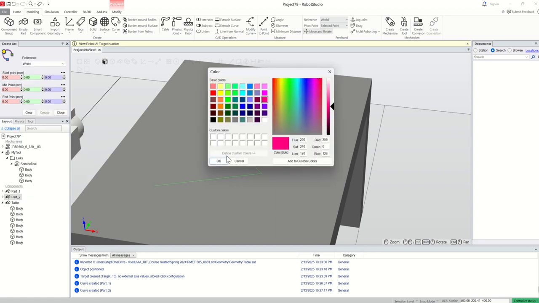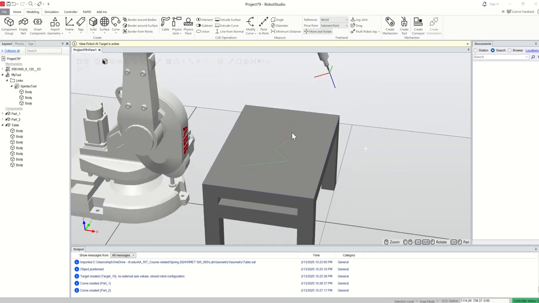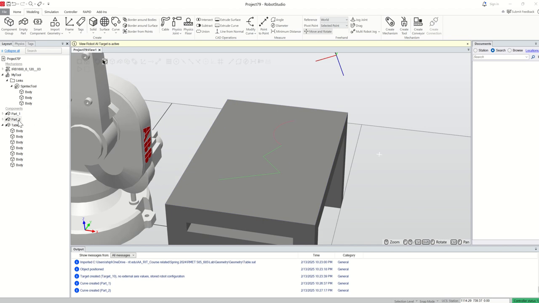And again, this is part two, and I can quickly set maybe a different color just to differentiate. Okay, so once you get those, you should remember it will be created as a part.